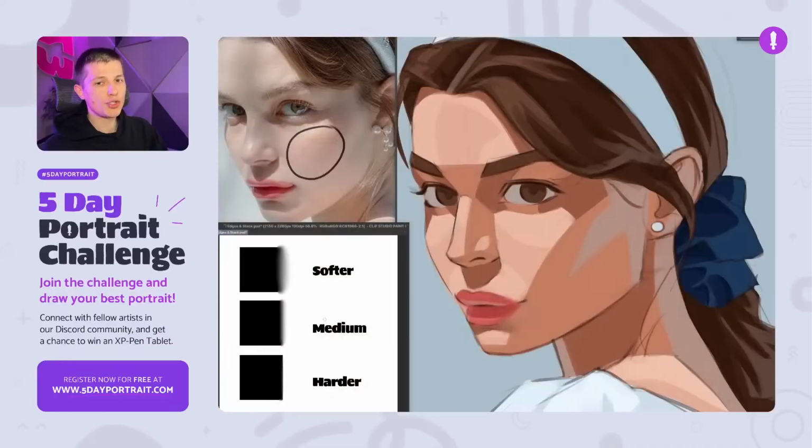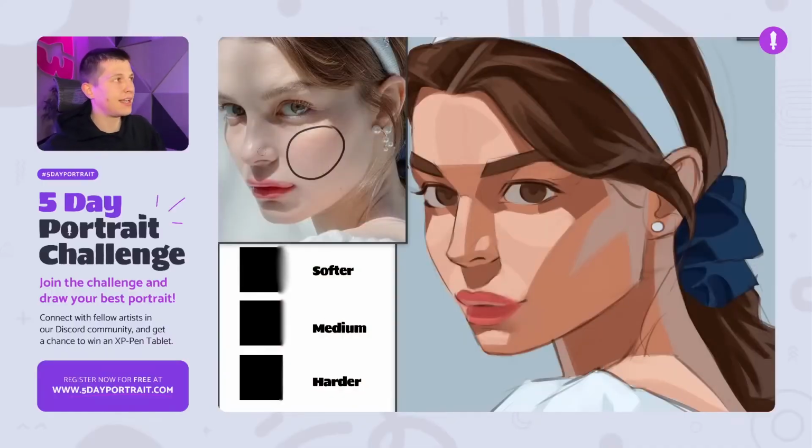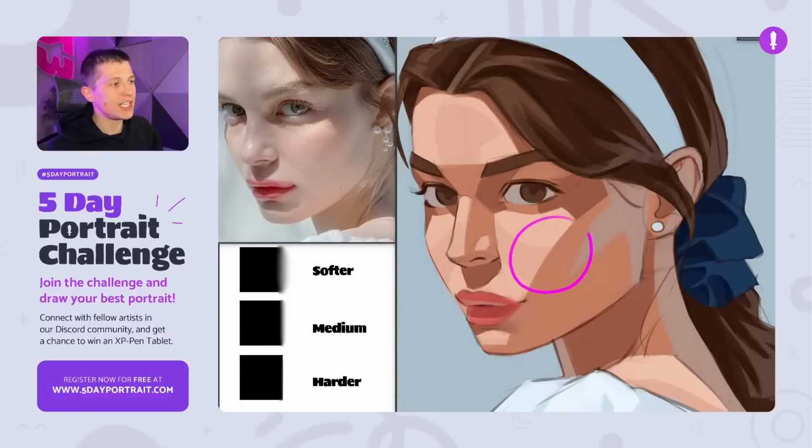So now I want to show you how to actually apply these edges in the skin, and we're going to be going around and taking a look at where these edges are. All right, everything making sense? So let's get started with this cheek right here that we have.